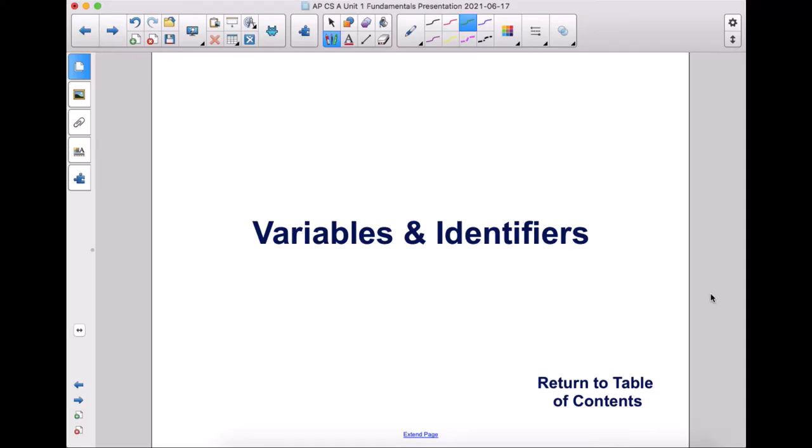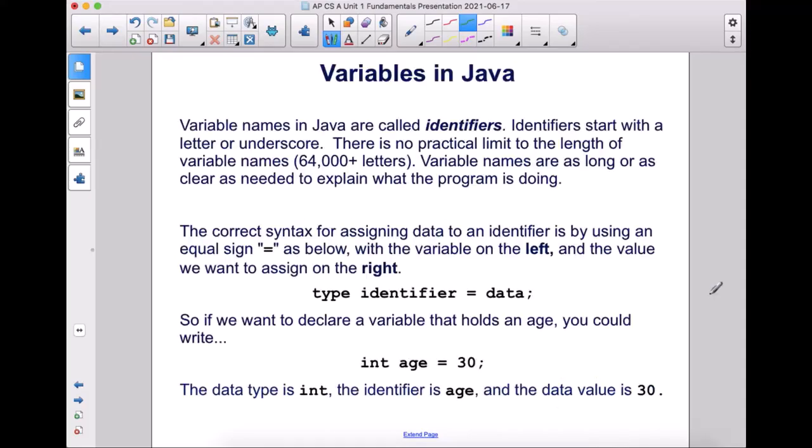Variables and identifiers. Variable names in Java are called identifiers. Identifiers start with a letter or underscore. There's no practical limit to the length of variable names. They can be over 64,000 letters. Variable names are as long or as clear as needed to explain what the program is doing.